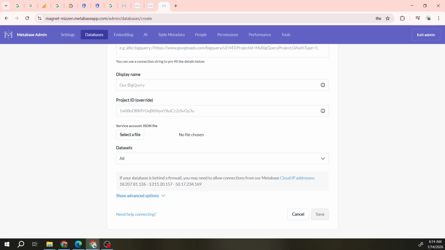If something fails, double-check that you linked the correct property to the correct project, that billing is active, and that the service account has the 3 roles assigned. Once the sync completes, you'll see your GA4 events data available to query in Metabase. From there, you can build questions and dashboards on top of BigQuery. Keep your JSON key safe and rotate it periodically as a security best practice.